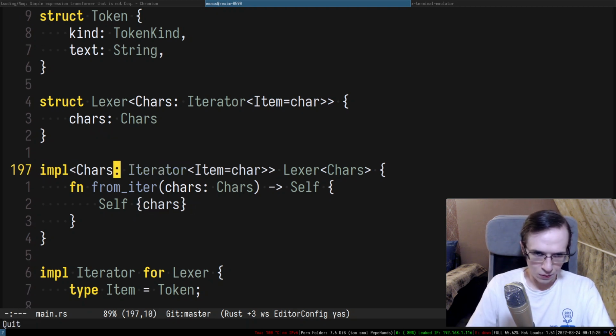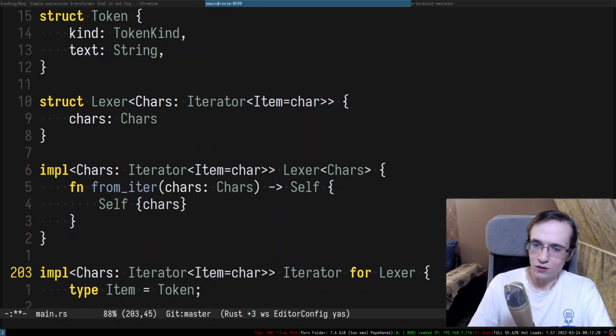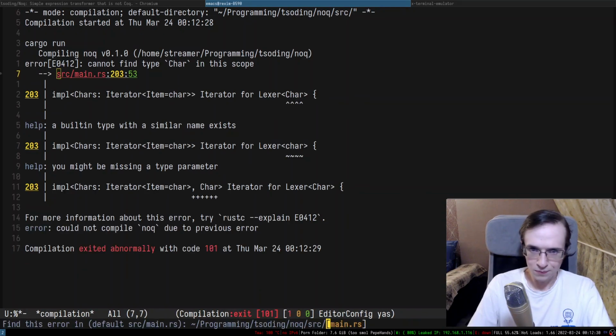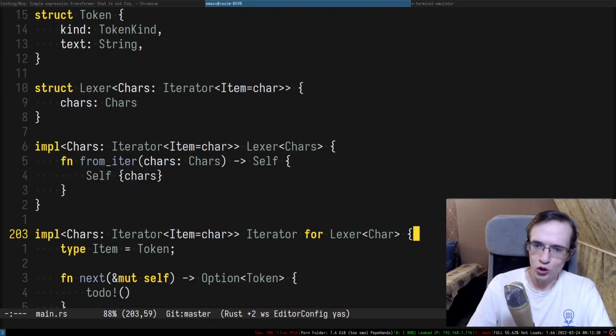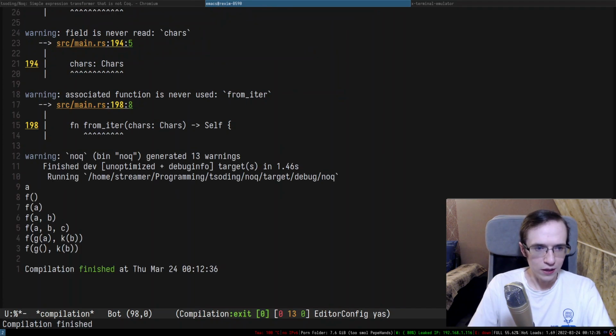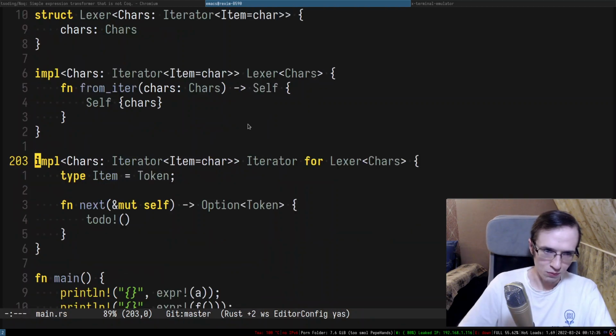Because of this, I also have to probably put this thing in here, because unfortunately Rust is verbose like that. Can't really do anything about that. So it's actually called chars rather than char. It is in fact called chars. Okay, so everything seems to be okay.